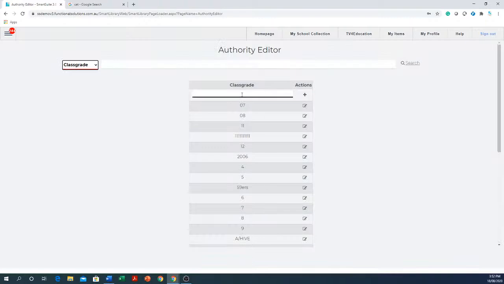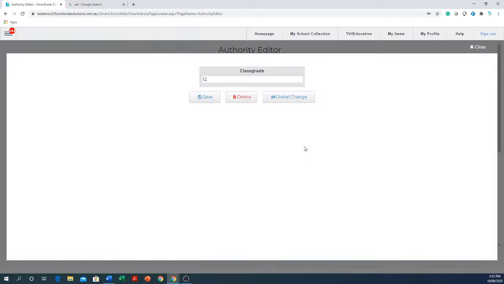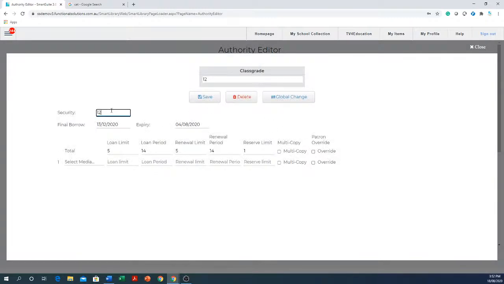So if I don't have a class grade, I can put it in there, hit the plus, and then when it comes up here, if I want to find out the borrowing parameters for year 12, you just click on that and you'll see the security code, the final borrowing date, the expiry date. How many books can they borrow? How long can they borrow for? How many times can they renew? How many items? What the renewal period is? How many can they reserve? Can they take multiple copies of the same item? Can they override? You put all that information in, and let's say you have 400 students in year 12. When you click that button, within 1 second, every one of those 400 students is now going to be updated with these new parameters. Okay?